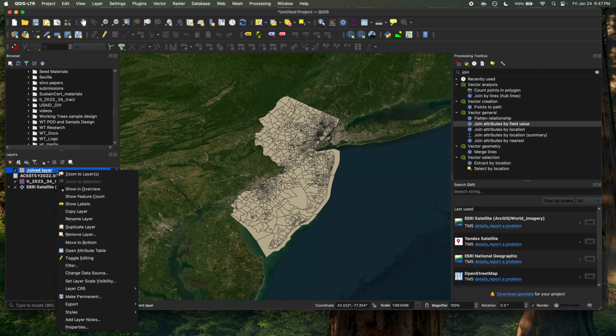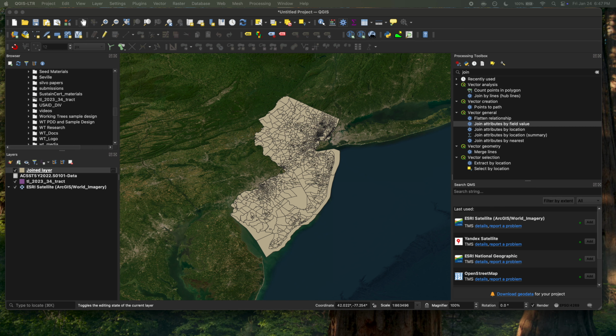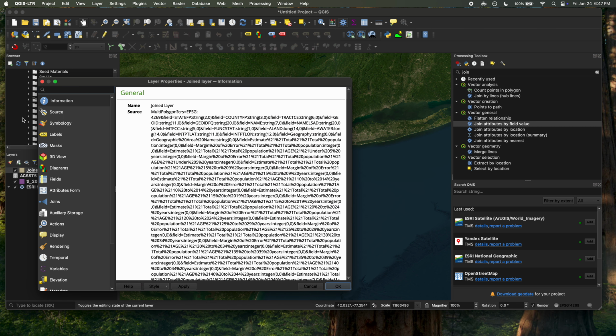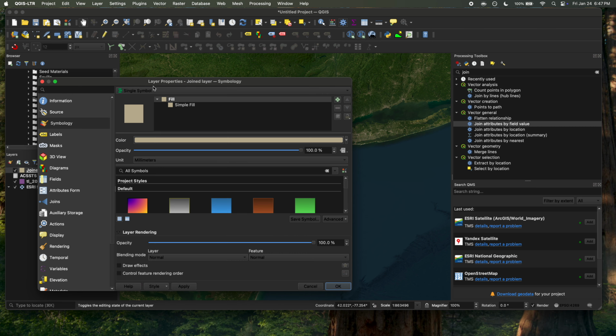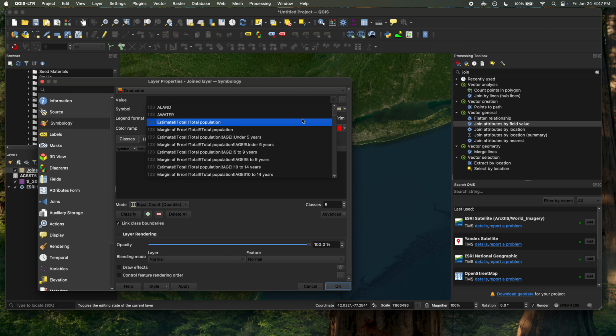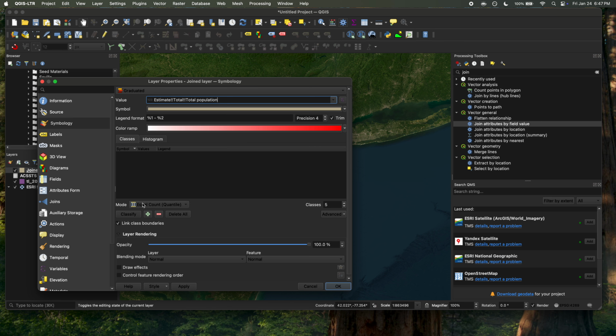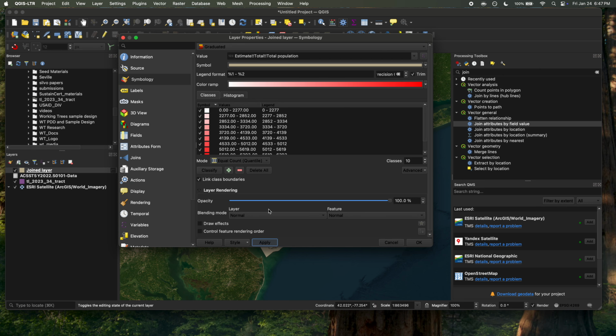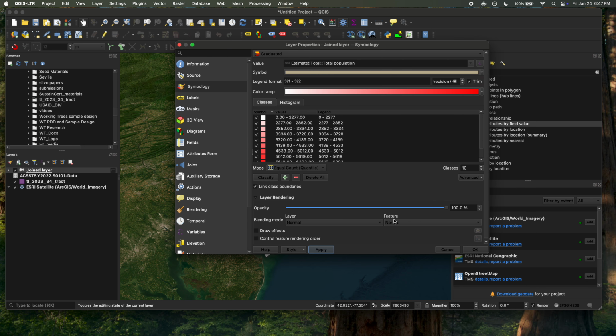And actually, we can go ahead and visualize some of this, right? So if you go to properties, pull this over. It's a very long source right there, but symbology, perhaps graduated. And for value, maybe just total population. And let's do something like 10 classes. Go ahead and click classify, click apply, and then we're thinking. It's a lot of data. Click OK.